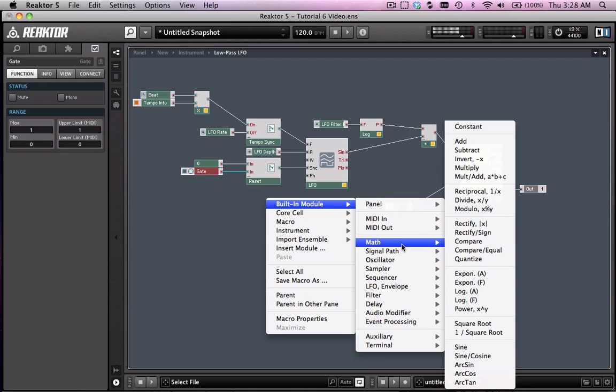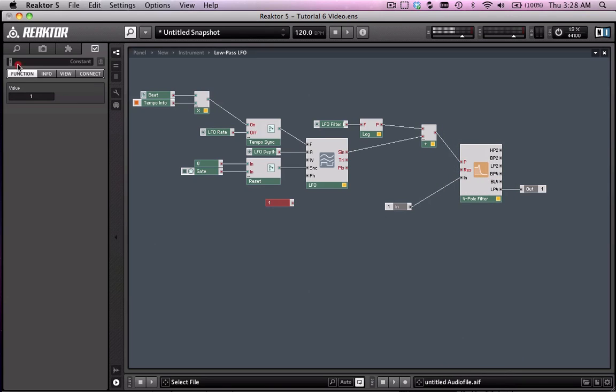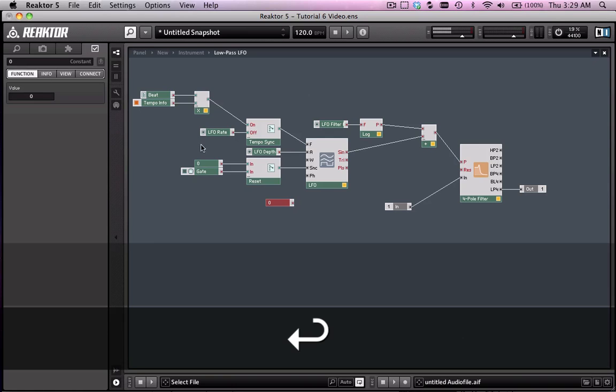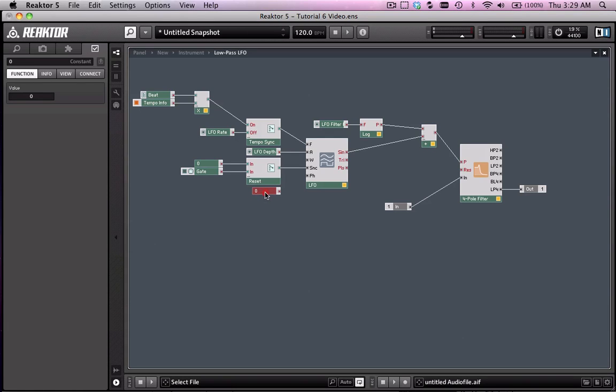So I'm just going to go to math, constant, 0. Some people may want to be able to adjust this in the program itself, and programs like Massive would do this, but I'm just going to keep mine simple. So just 0, and put that in the phase input, and we should be ready to go there.